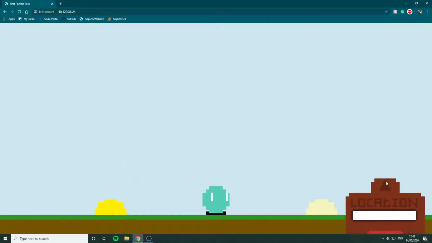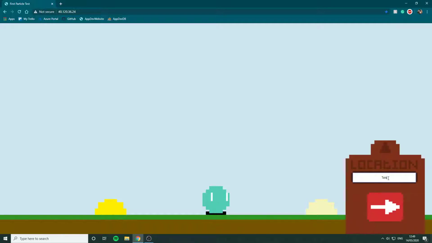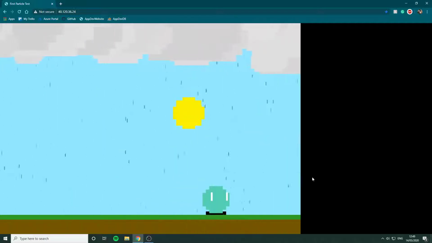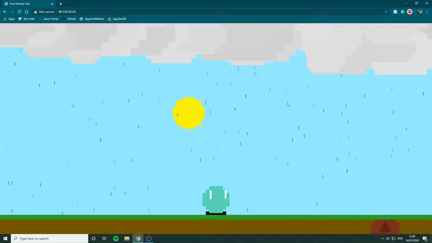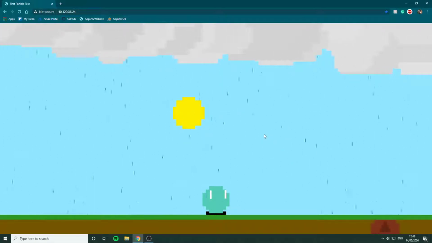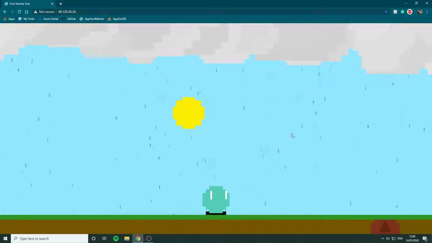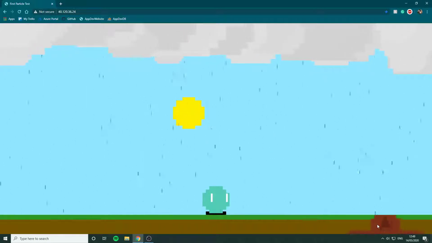So now we're going to type in the dataset we had created, which was test, if I remember correctly. So as you can see, the cloud percent is at 100, the time is at the current, the rain millimeters is correct, and everything works just the same.